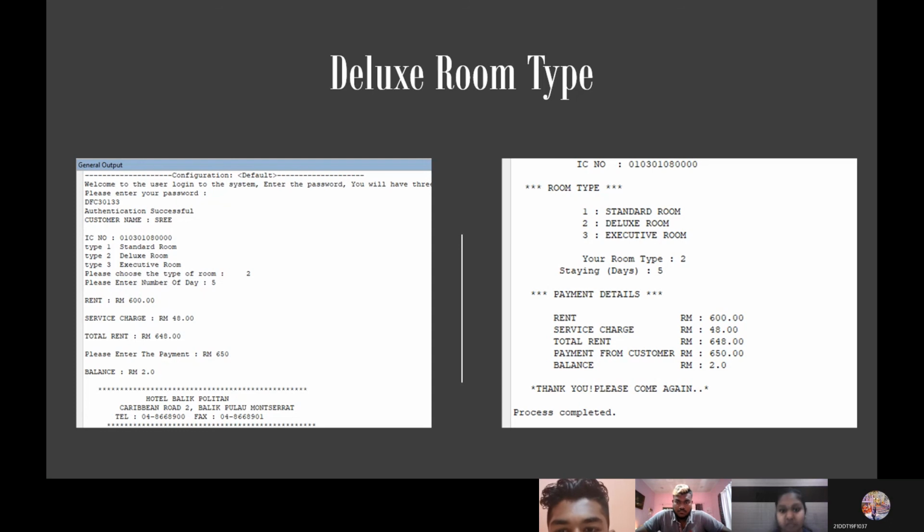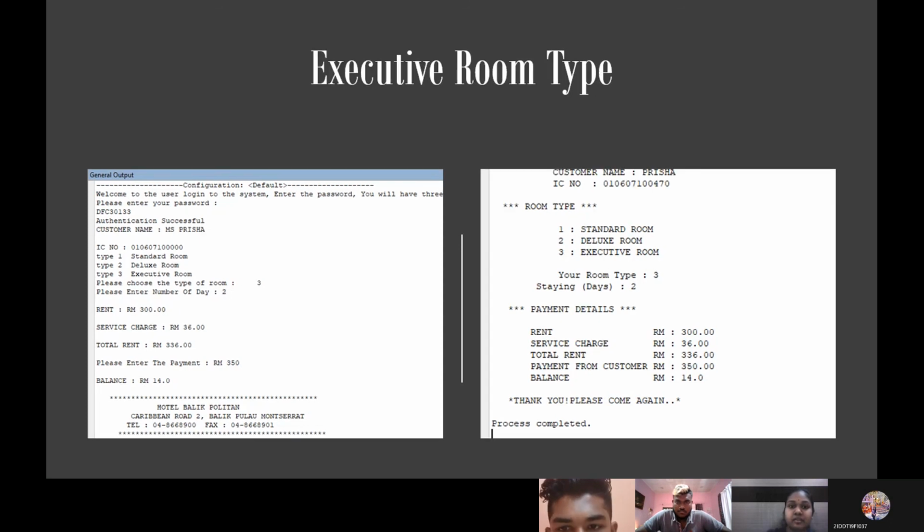That's all from me. So the executive room type has the same explanation as Bala and Sri. Nothing much difference because it's just a type of room, which is the executive room. So here we have chosen 2 days. If 2 days, the rent is 300 ringgit, the service charge will be RM36. So the total rent is 336. So the customer pays the amount of 350. The system will detect the balance and give you RM14.